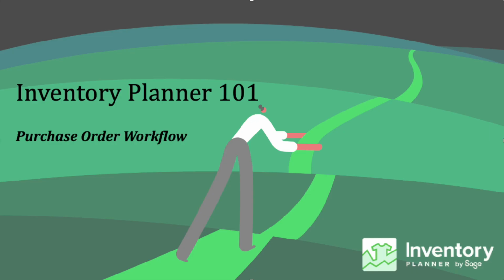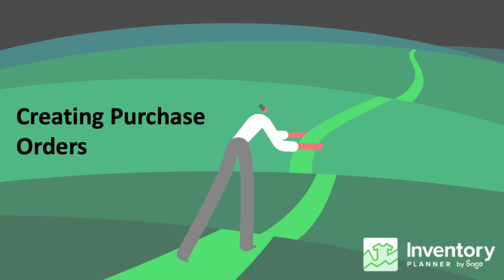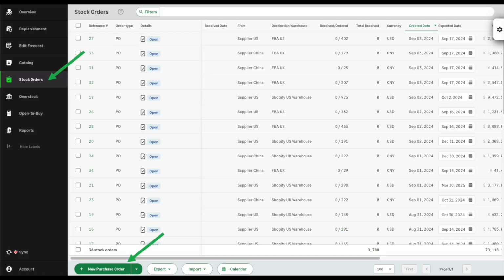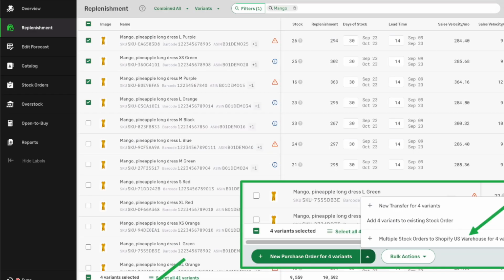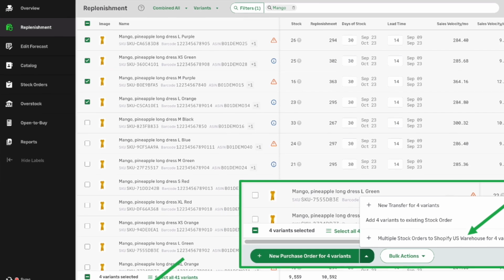Let's walk through the entire purchase order life cycle, starting with creating a purchase order. There are multiple ways to create purchase orders within Inventory Planner. This includes directly from the Stock Orders screen or directly from the Replenishment screen. The Replenishment screen is how we're going to proceed.